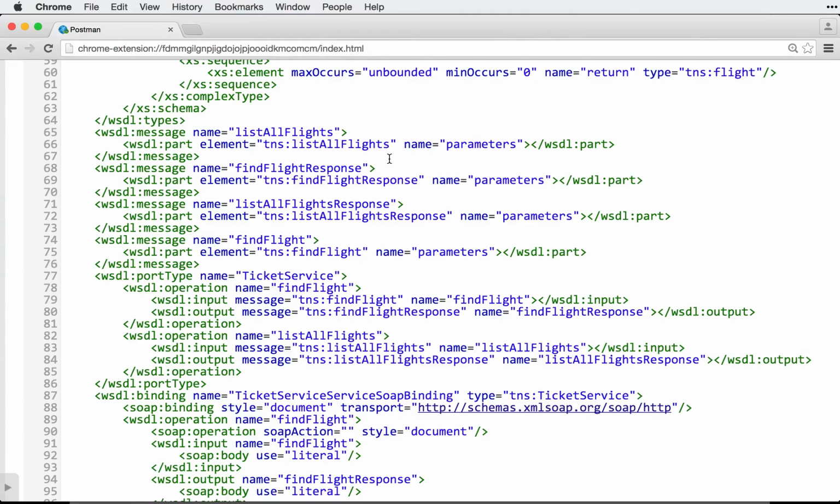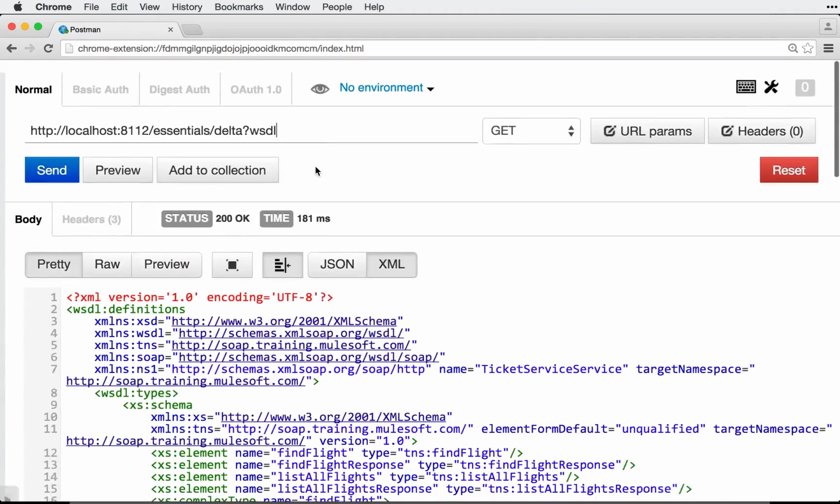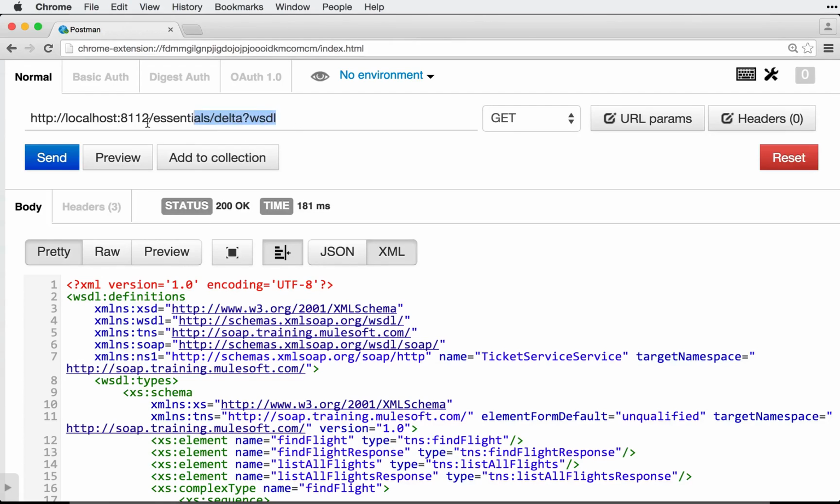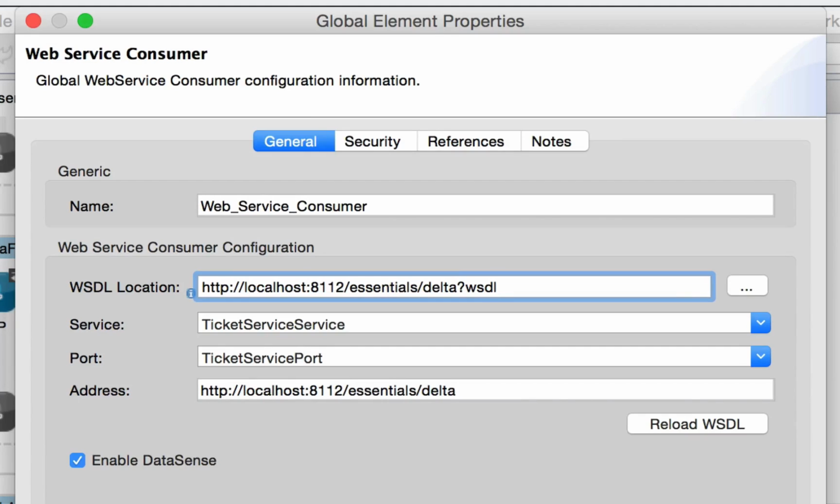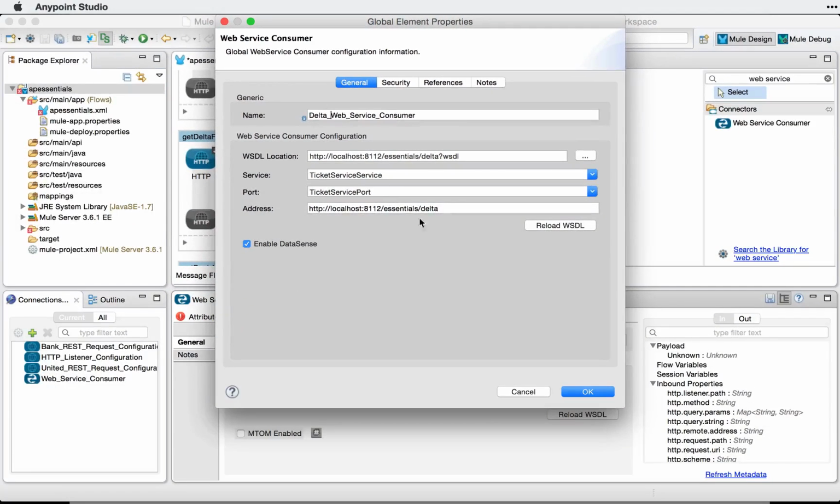If you still happen to have the Postman or web browser open where you called the WSDL, you can simply copy this address that you used and then paste it inside of Studio. Once you paste it and either tab out or give Studio a second, it'll actually go out and retrieve that WSDL as long as it's accessible. It'll give you the service, the port, even the full address that it's been able to pick up from the service it found. Before hitting OK, let's name this the Delta Web Service Consumer and hit OK.